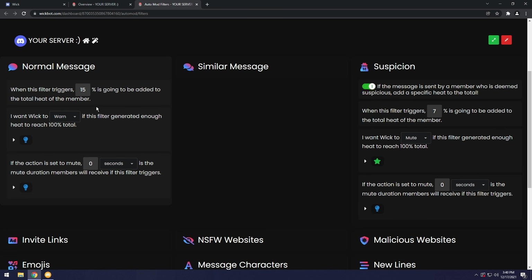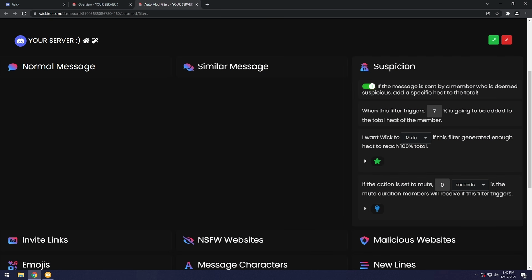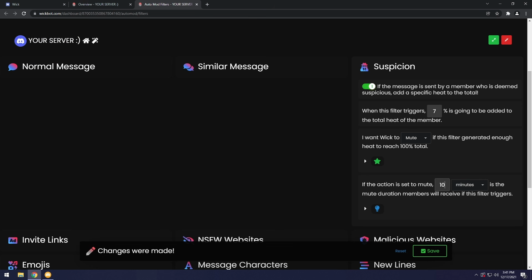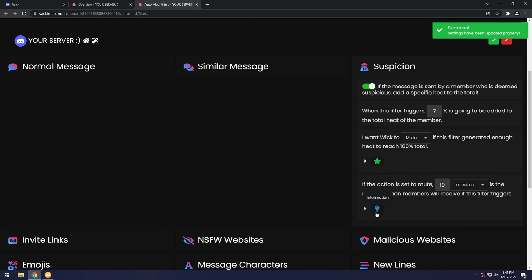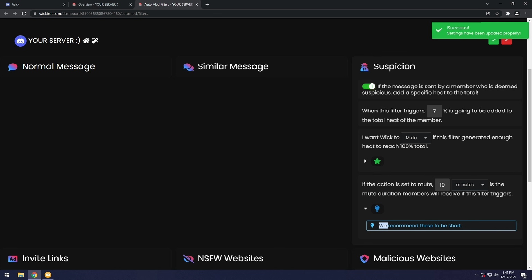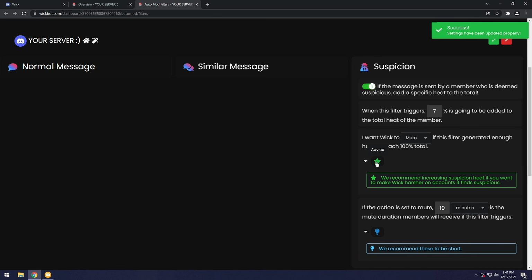So instead of it being the 15% here, it's going to be 15 plus 7, which is 22%, I hope. In this case, if the suspicious person keeps on sending messages, then Wick will automatically mute them, and you can increase the duration of this mute. You might want to mute them for, instead of 5 minutes, maybe 10 minutes. Once again, it's subjective and up to you. And if you're ever confused about anything, click on the little drop down and it'll tell you. We recommend these to be short. 10 minutes is short enough for me.